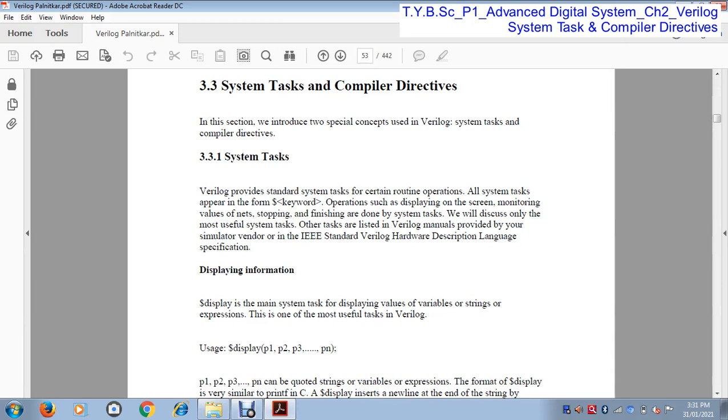Now, in this lecture, we will learn two important concepts in Verilog HDL, which are system tasks and compiler directives. So, what is a system task and what are compiler directives? First is the system task. A system task is nothing but a specific task assigned by Verilog HDL. To perform a particular task, some important instructions are there in Verilog HDL. So what are these different tasks that we will see in this lecture?